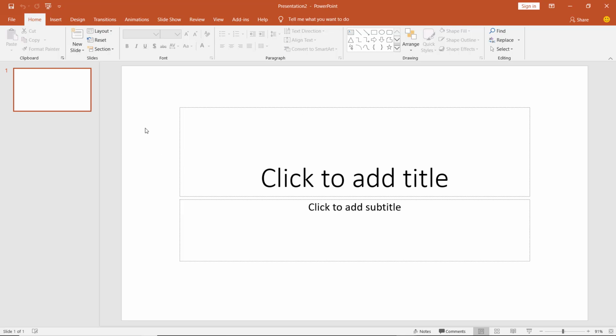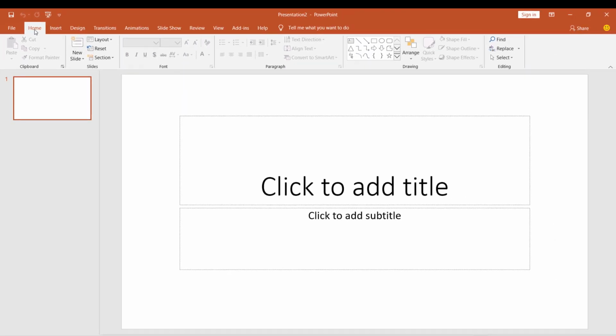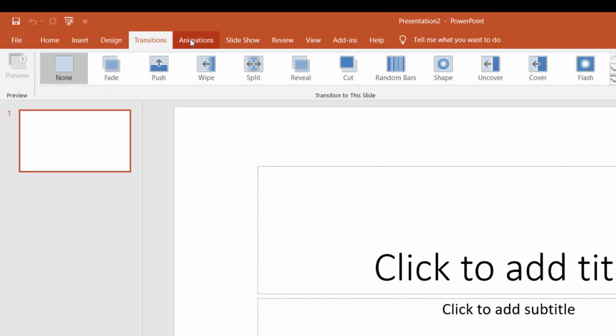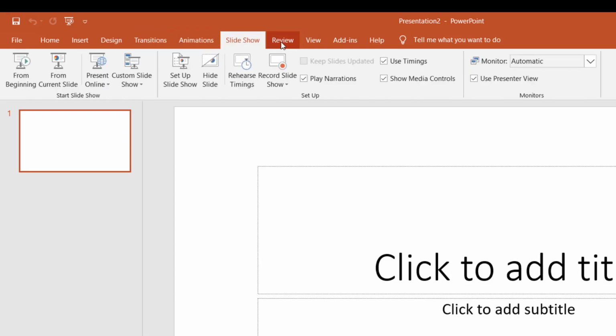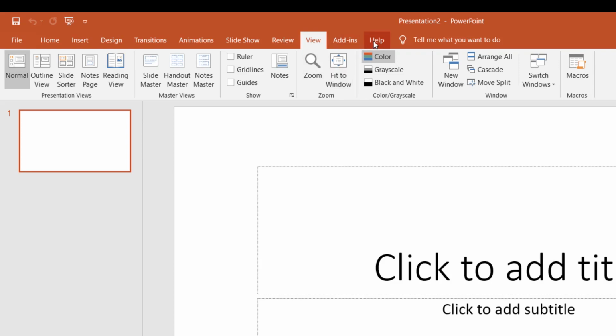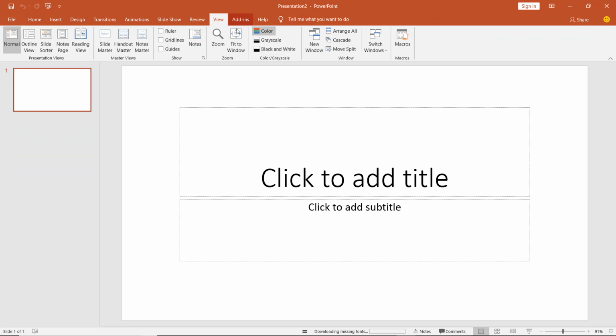Let us familiarize ourselves with the working environment. Here you have your series of tabs. We have Home tab, Insert, Design, Transition, Animation, Slideshow, Review, View, then Help. This you have by default. Like me, I'm having add-in, it won't come by default. So these are the default tabs that you are going to have.